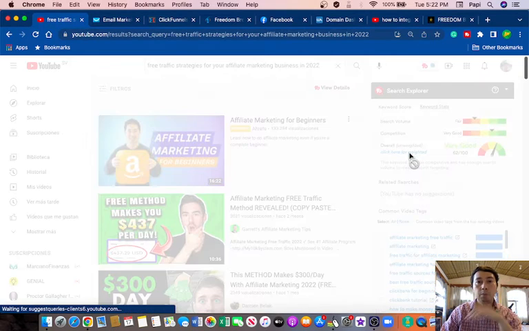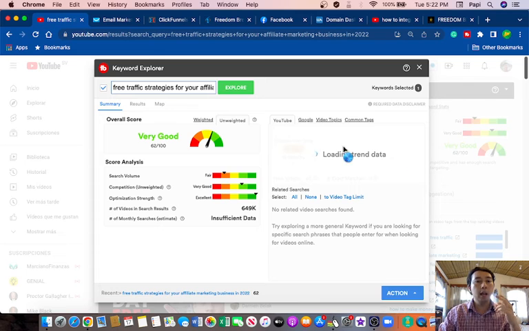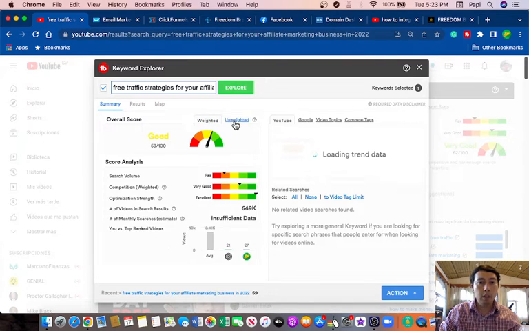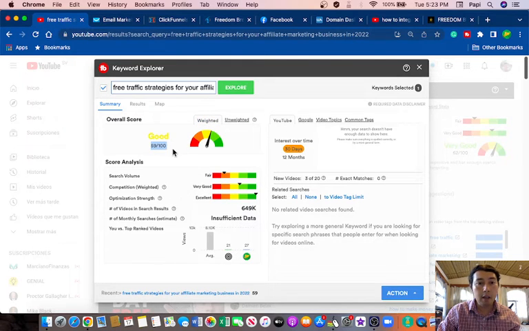I use this software, TubeBuddy, which is connected with my YouTube channel, and as you can see on the screen, I have two other scores, the ungraded and the graded. The ungraded is like a general score for how good this keyword is to target based on search volume and competition, but the greater overall score is telling me how good this keyword is to target for my specific YouTube channel. So if I click here, you can see I have 59. The search volume is fair, the competition is very good, and the optimization strength is excellent.